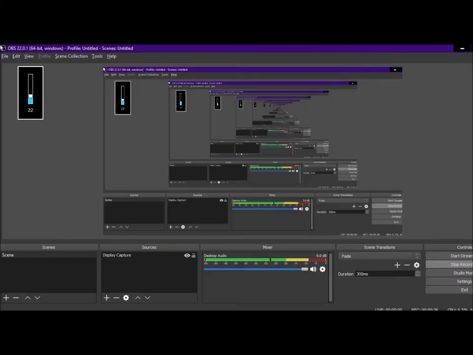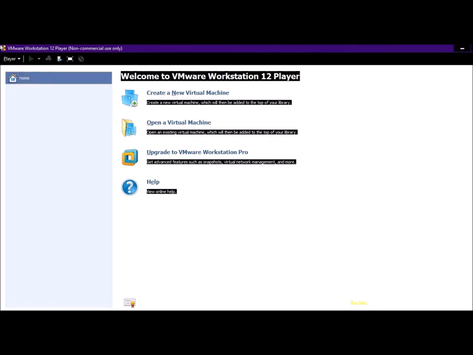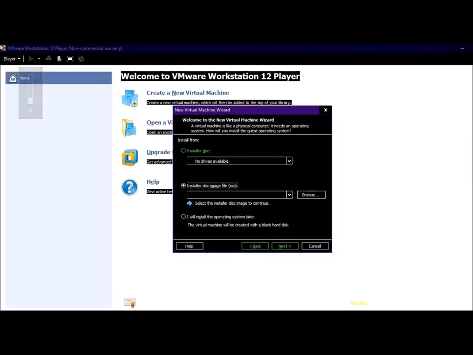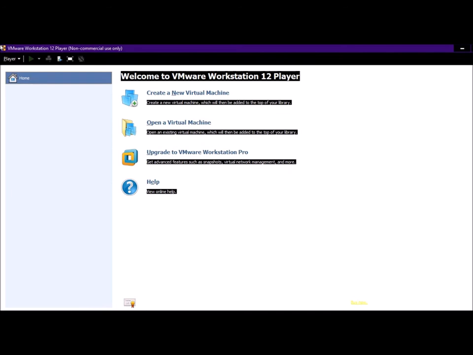VMware Workstation 12 Player, non-commercial use only. Now, in the new virtual machine wizard dialog, select the installer disk image to continue. The options are installer disk image file ISO. However, the DVD drive is not showing.